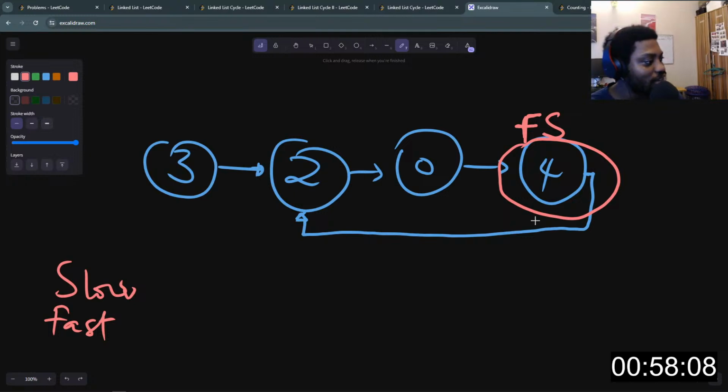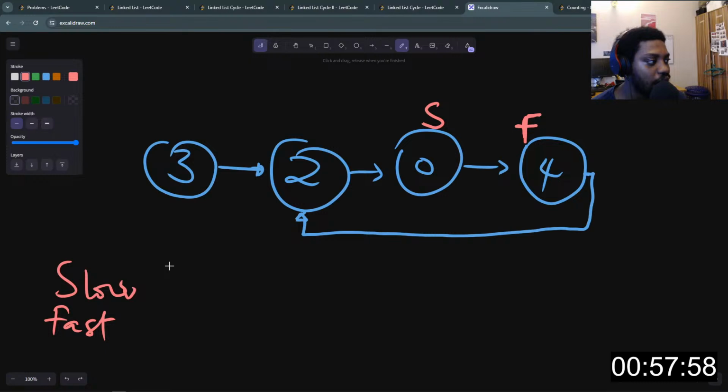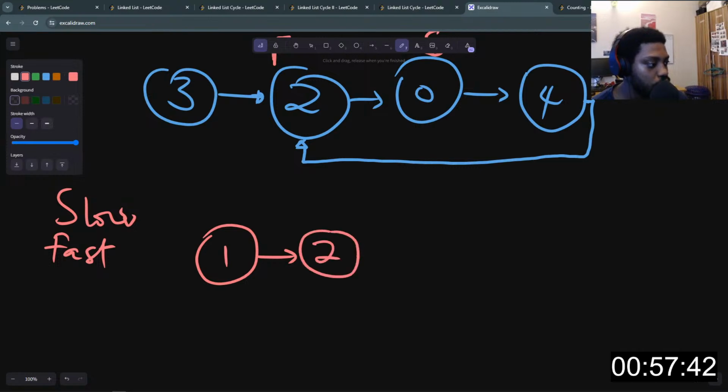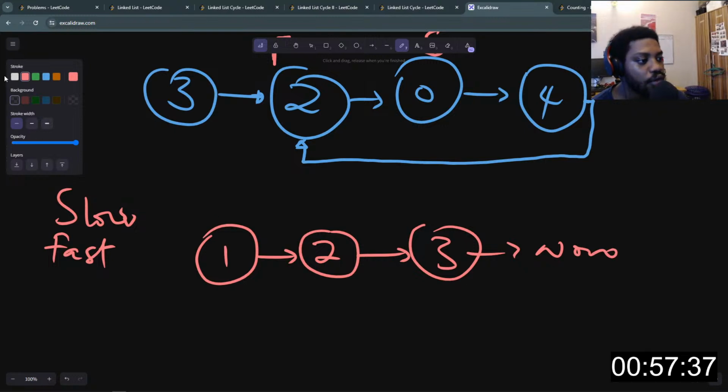So for us to determine that, we use the slow and fast pointer algorithm, right? This is a very common algorithm, and you can use it for something like determining the midpoint of a linked list, right? Now, the middle of a linked list can simply be determined if, so imagine we have a linked list like this. So I'll just say 1, 2, 3, right? And then None here.